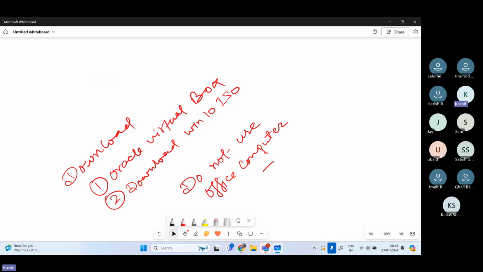Anyone using Office computer? No one, right?